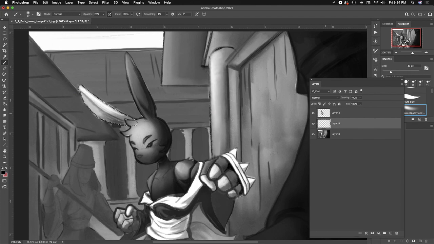And then for this one, I placed a layer underneath this layer. And I'll just add a shadow here so that it's behind that there.